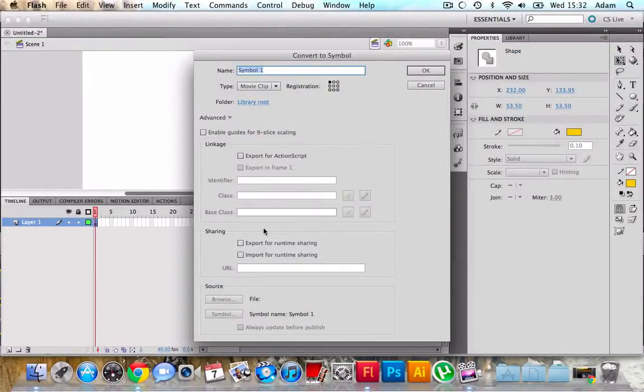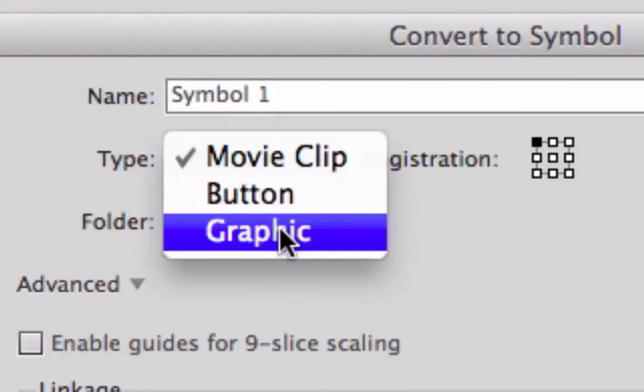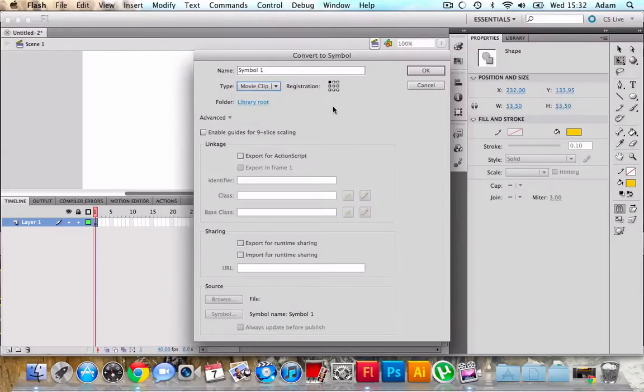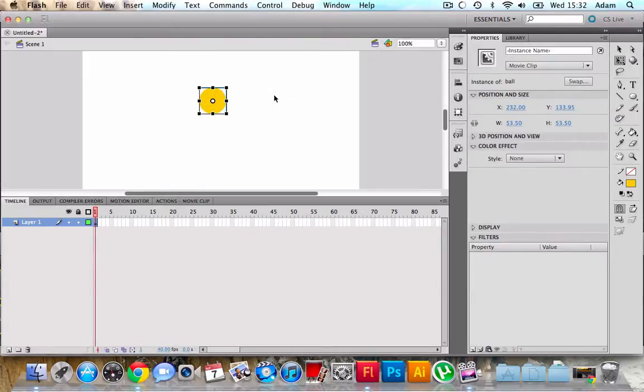Now, a lot of this doesn't matter right now, but it needs to be a movie clip, not any of those two, because they won't work. Registration, that's not relevant at the minute. We'll just call it ball. Call it what you want, I just call it ball.